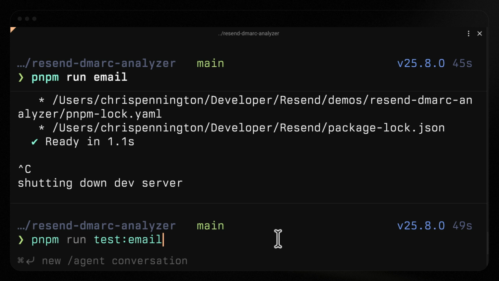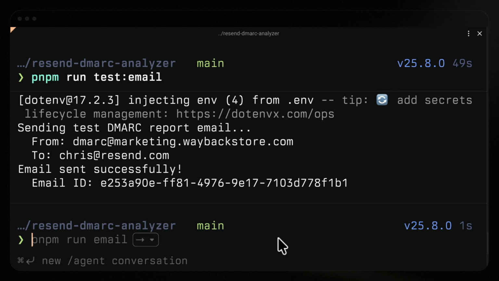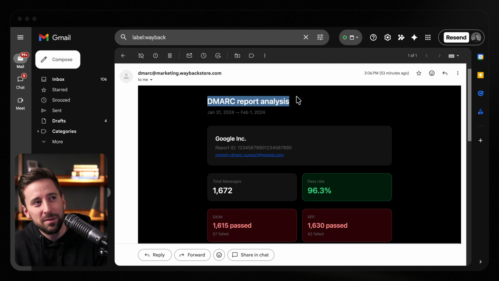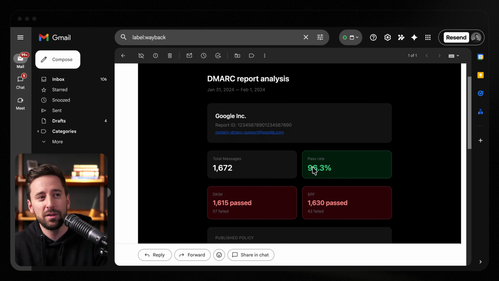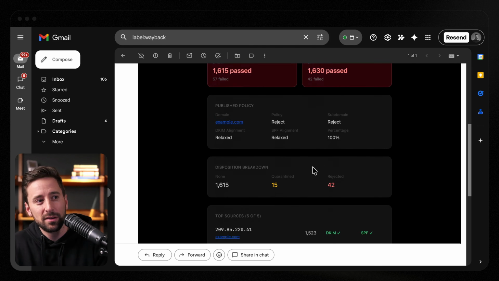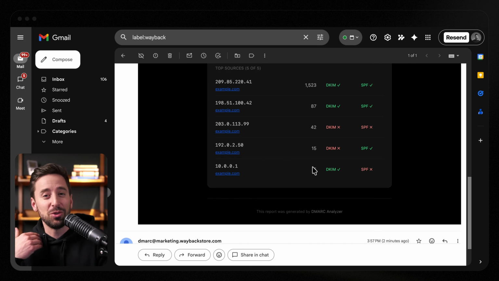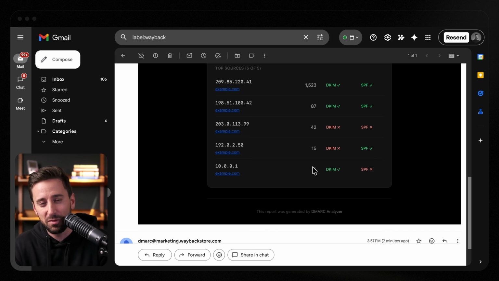Now, if you actually want to test this by sending yourself an email, you can do that as well. In fact, it's just pnpm run test email, and it will actually send me an email in this instance. So in my own email inbox now, I get this DMARC report analysis, the sample report that shows me how my security and authentication looks to mailbox providers, along with any issues that I'm currently having. So this is what will happen as you get these reports each day or on a schedule, depending on the kind of report you receive.